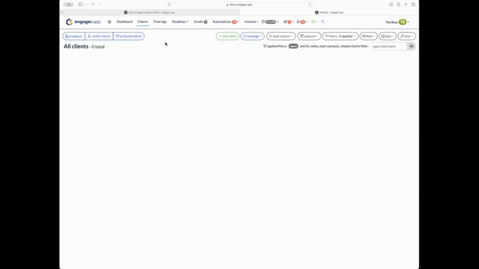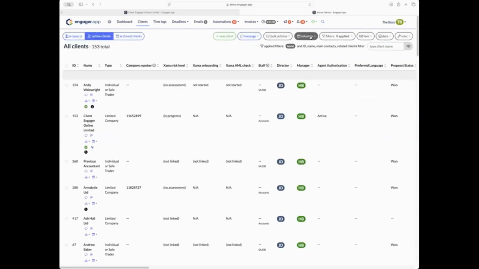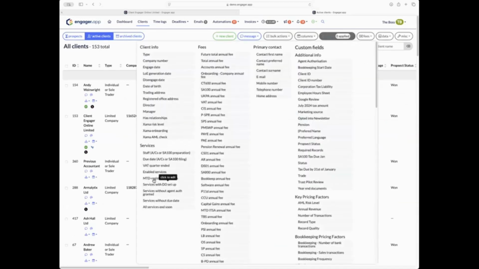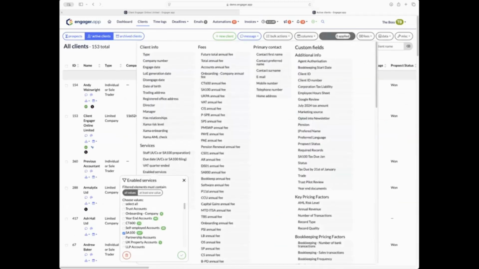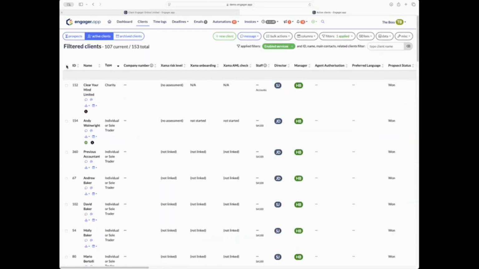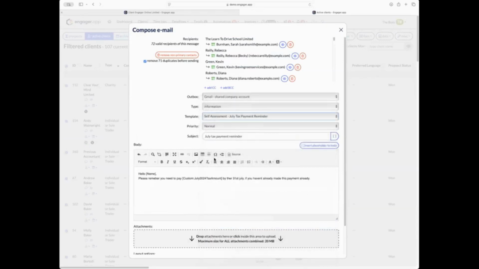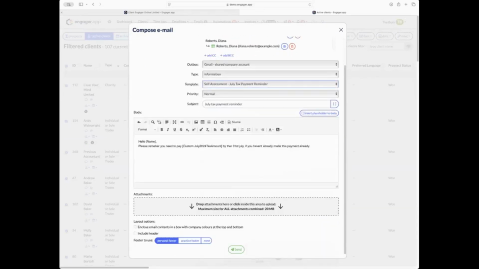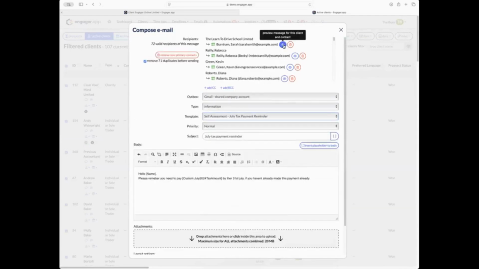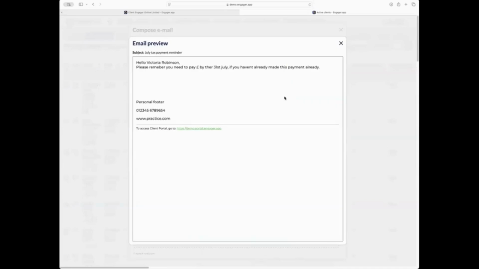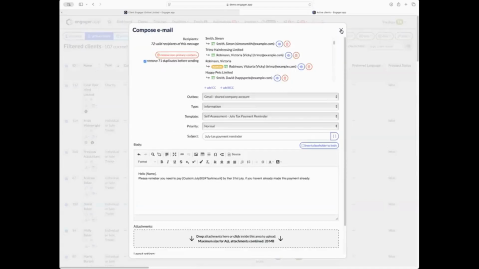So what I normally do for that is I go to my clients, go to filter, enabled services, SA100. I've now got 107 clients. I'd select them all and then do a bulk message. And I'd choose the January template or July template. There we go. And then I can press send. Save and send. If I want to view it for any particular person, I can see it there. Let's see if I can find one. There we go. And do it that way.